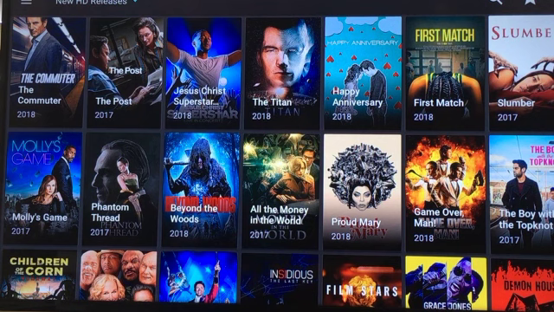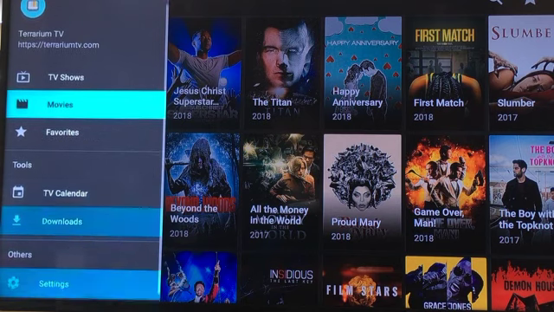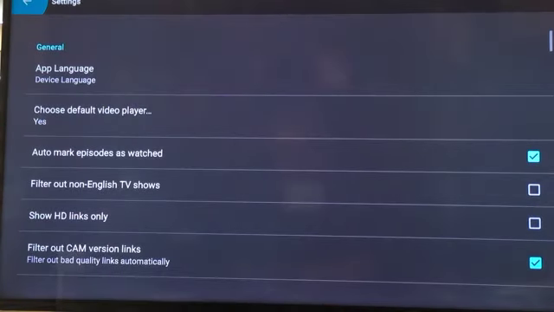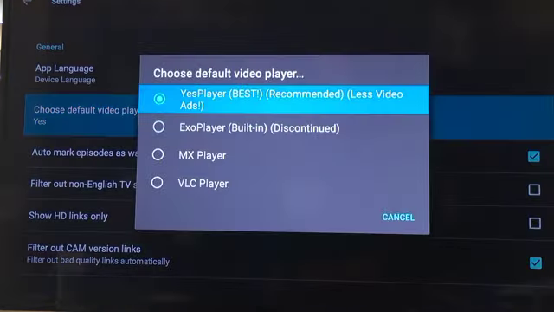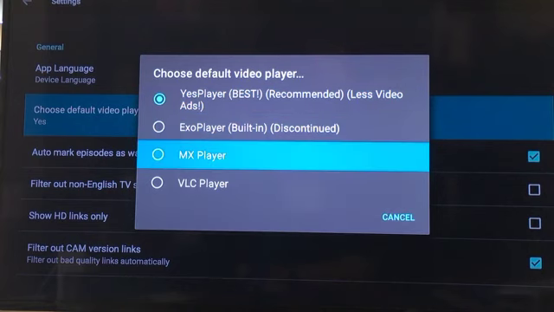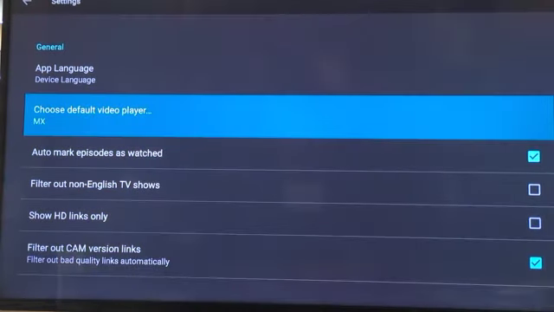Now, I do not know why, but you're going to have to perform one more step at this point. You come up to the top left icon again, go back into settings, and change where it says default player. It doesn't matter if we had it set at MX Player; the installation process always changes this back to Yes Player. If you don't do this, it's going to ask you to download Yes Player, and you don't want that. You want to change to MX Player, because MX Player works a lot better. Once you do that, you're good to go.